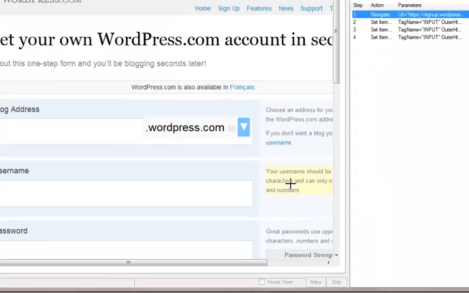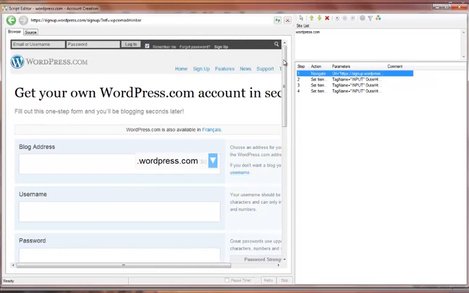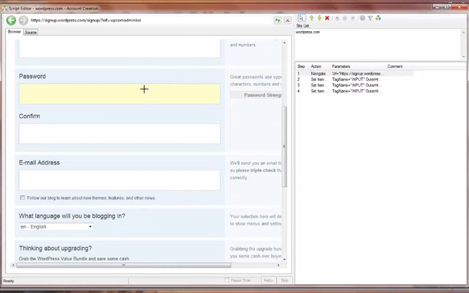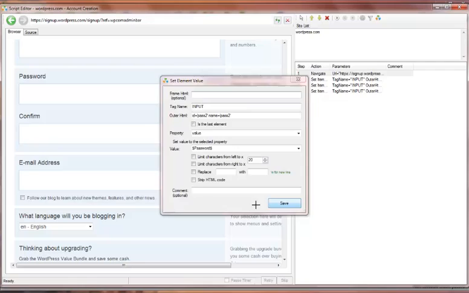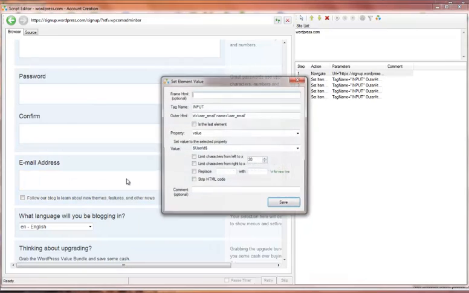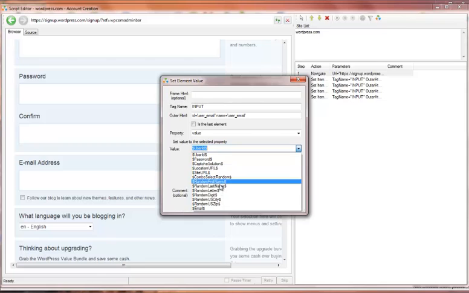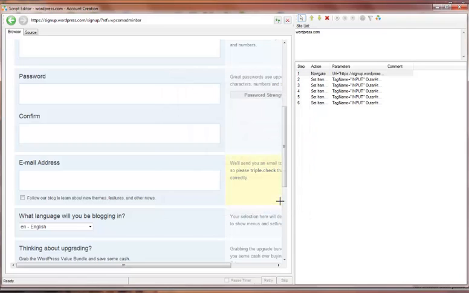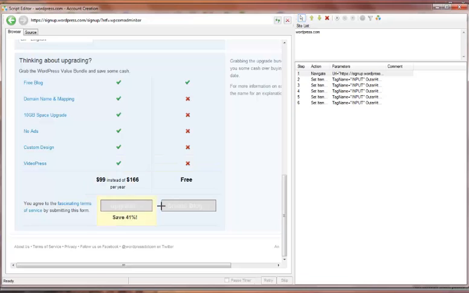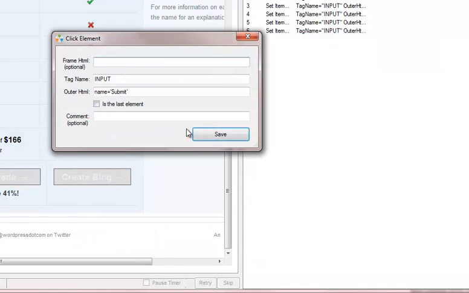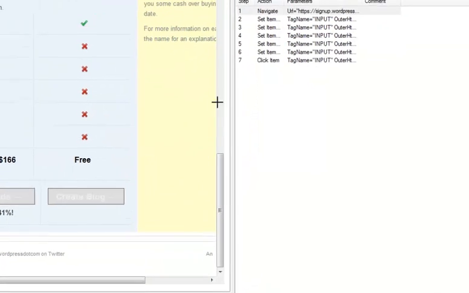We press save. Now I'm going to scroll down to confirm, set element value, once again password, and for the email field, set element value, and over here we pick email address. Press save. Now this field is fine, the language will stay English, and then we just want to click on this button and click on add element click, and once again SENuke automatically fills in everything. You simply need to press save.